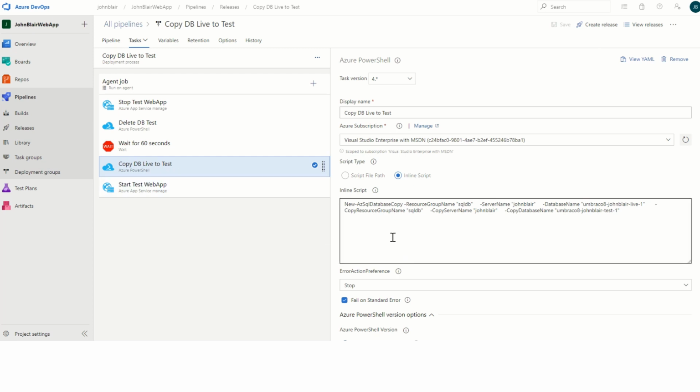You can see that the copy database command is just a PowerShell script to copy the database within the same server, and we're copying the live database to a test one. So when the test web app is restarted, the database is just being replaced, and so there's no config change needed.